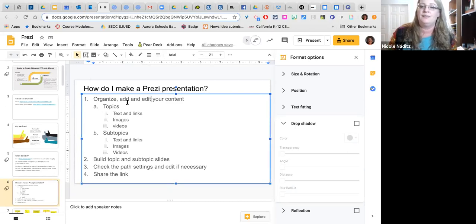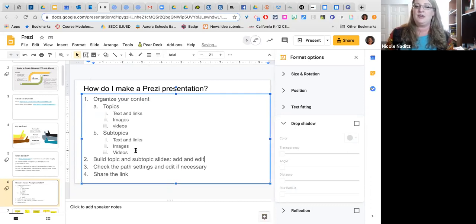Actually, no, I'm not, because that's below on build. So organize your content, build topic and subject, add and edit. There you go. Always fleshing these out.